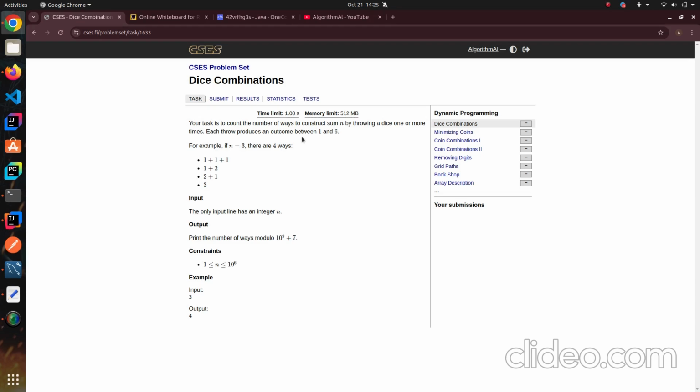Here is an example given that if n is 3, there are 4 ways: 1 plus 1 plus 1, 1 plus 2, 2 plus 1, 3. Okay, so how are we gonna solve it? Let's see.